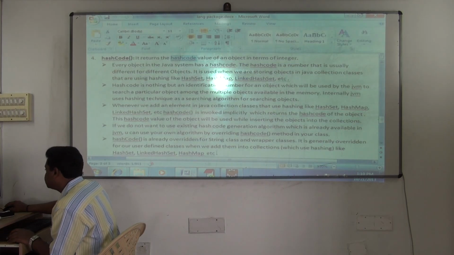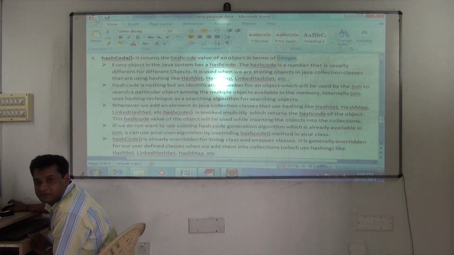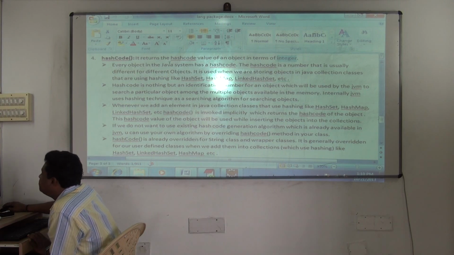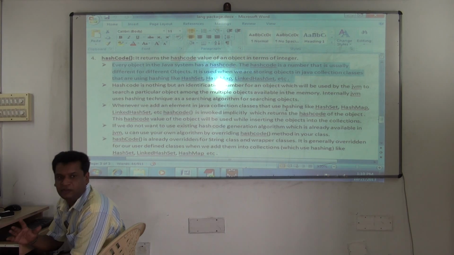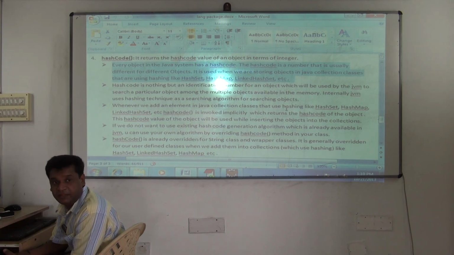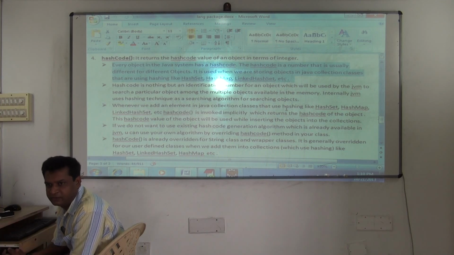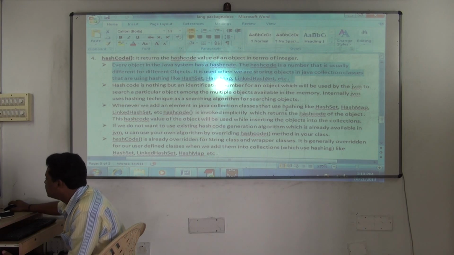Next, see this. What is hash code now? It returns the hash code value of an object in terms of integer. Every object in the Java system has a hash code. The hash code is a number that is different for different objects. Now you will have a question: what is the use of this? Right now you will not understand, because this is used when we add this value into Java collections. That time this value will be used. When you start adding your values into collections which use a hashing technique, there it will be used extensively.